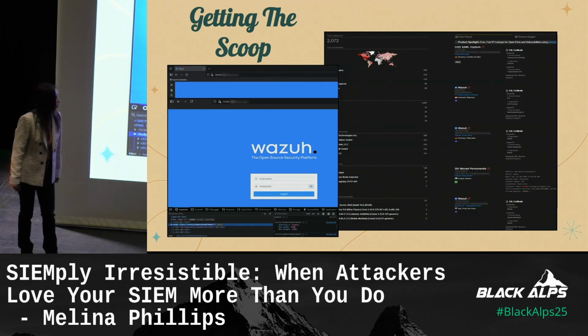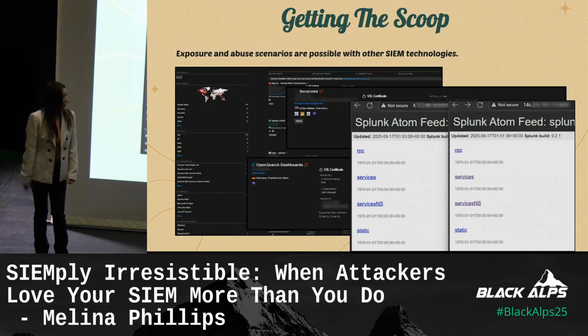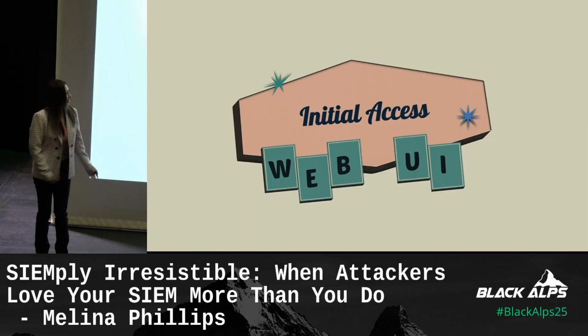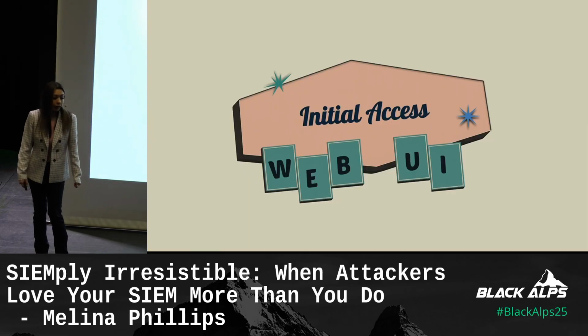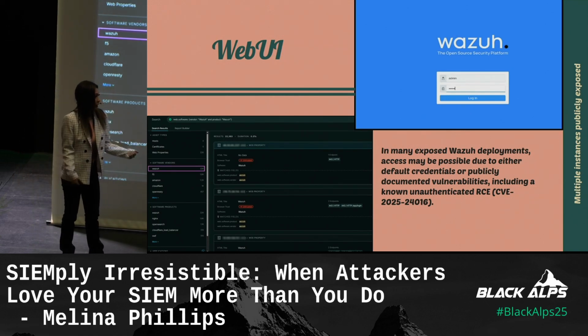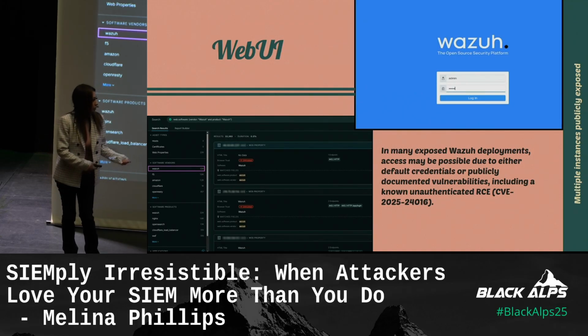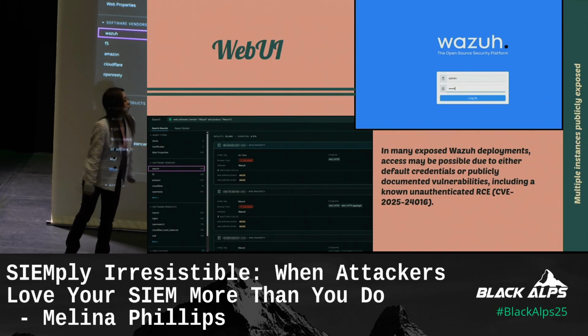This is just for Wazuh, and this is just what you see in Shodan. But there's, pick your flavor. There's also Splunk, there's also Sniper, there's also XIM. It's out there. If it's there, it's out there. Initial access through the web UI. In many exposed Wazuh deployments, access might be possible due to default credentials or publicly documented vulnerabilities, including unknown, unauthenticated remote code execution.